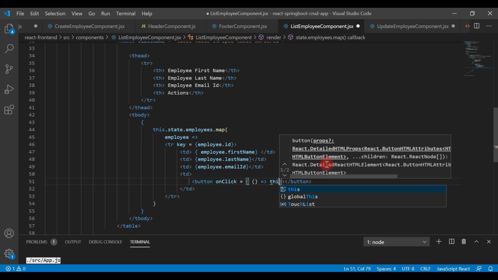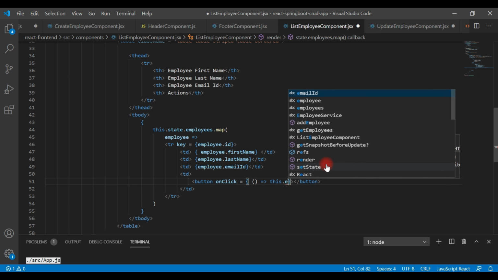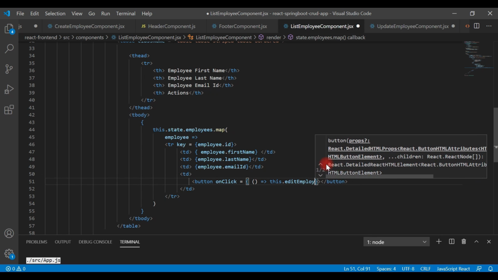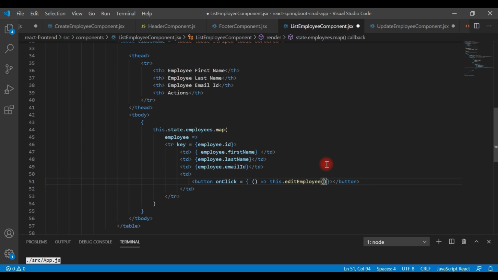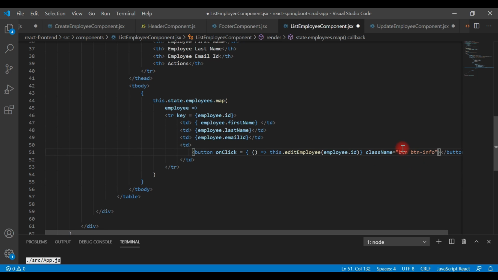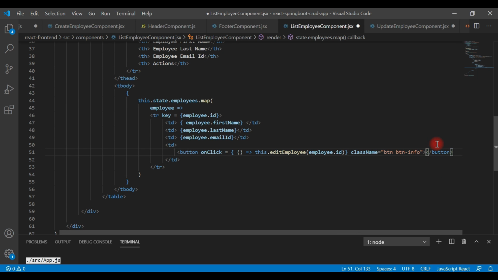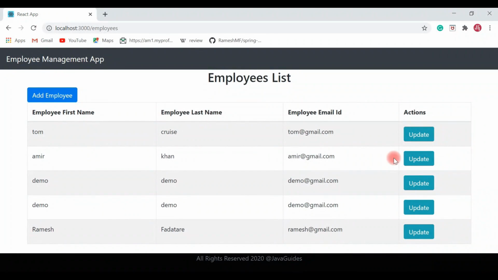function, and just call this dot, let us say edit employee, the handler method name, and then here we're gonna pass employee dot ID. Alright, after that let's add some CSS to the button, like this is the Bootstrap CSS, and then let's add a name to the button like update, and save it, and let's go back to the browser and let us see how it looks. Yeah, here we go, it looks good, right?